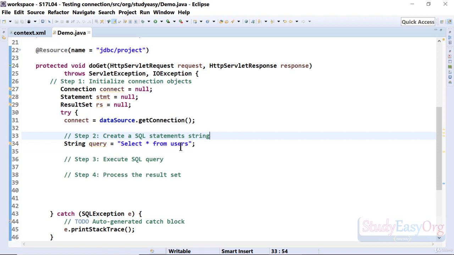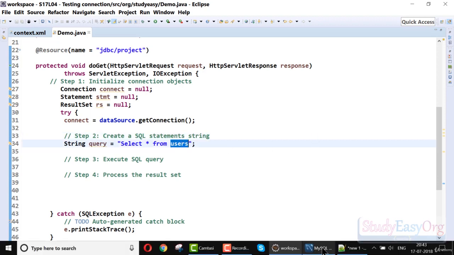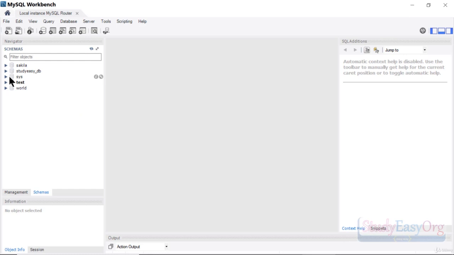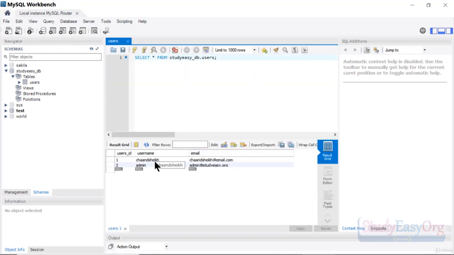Now friends, what's this users? Users is nothing but the name of our database table inside the studyeasy_db schema. Here it is. Let me show you the contents. There are 2 rows inside this database.